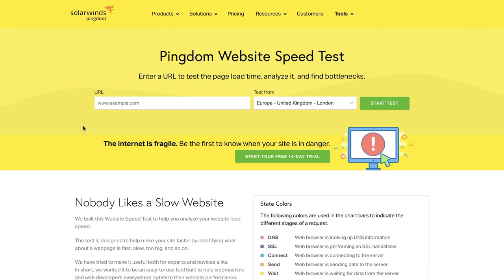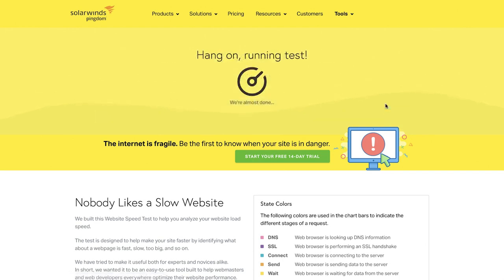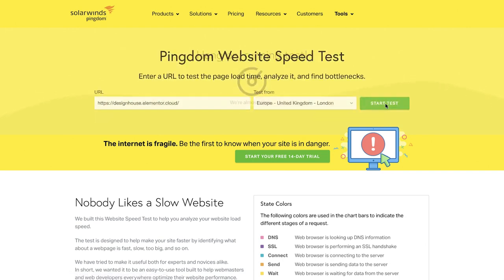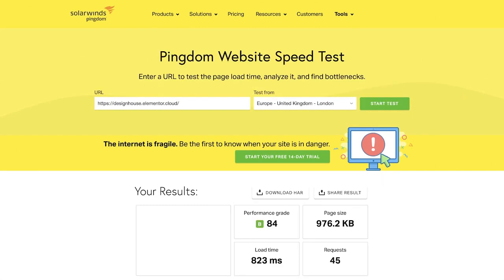Let's also remind ourselves that we've already applied many optimizations and improvements to our website already, like reducing our DOM size in Lesson 1, optimizing our images in Lesson 2, as well as additional performance boosts that we applied in Lesson 3. Here we are on the Pingdom website. Let's enter our website address and then select Start Test. After a few seconds, you should see your test results.